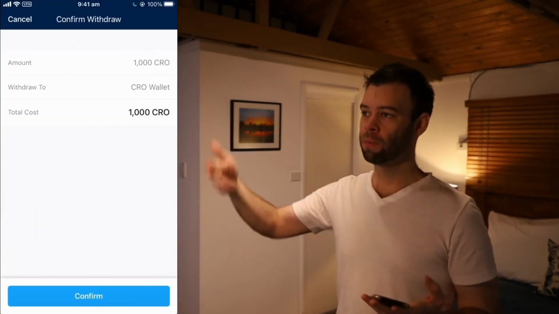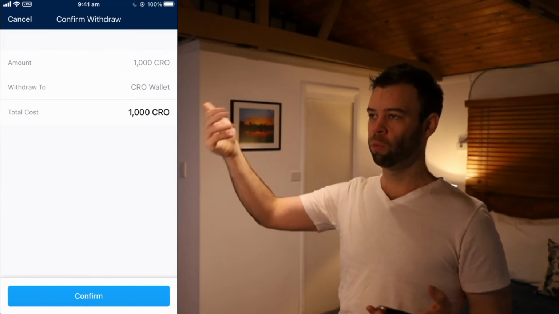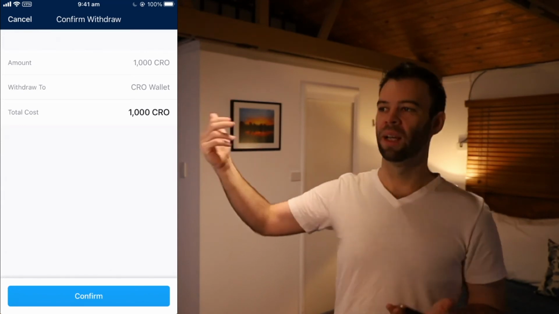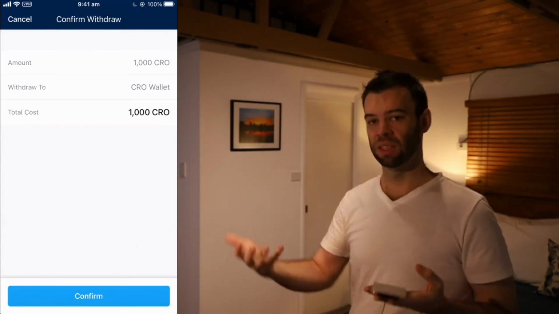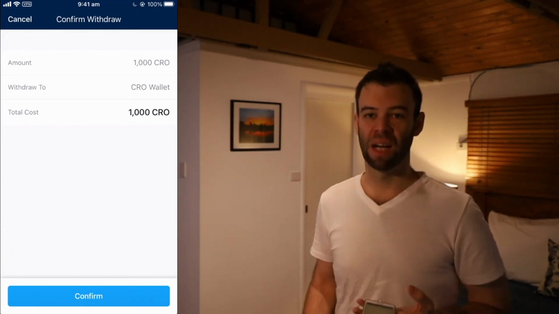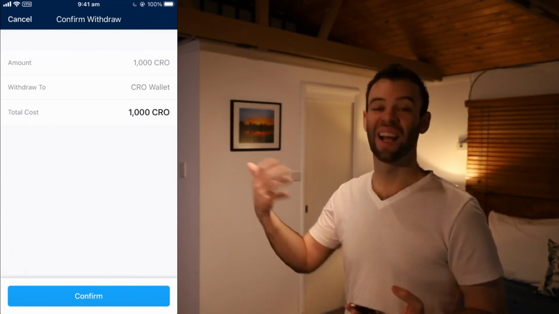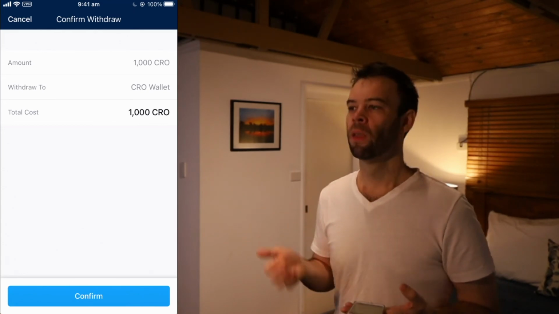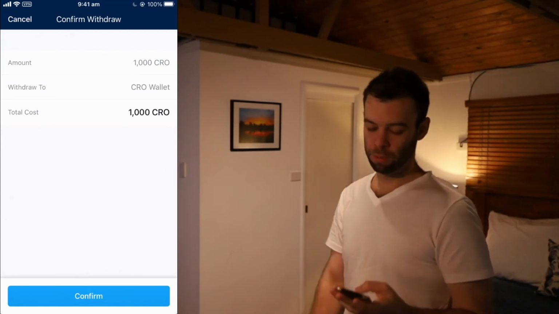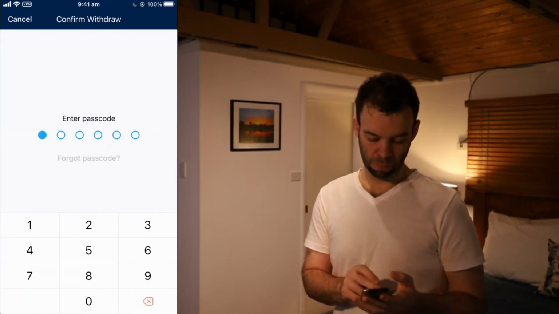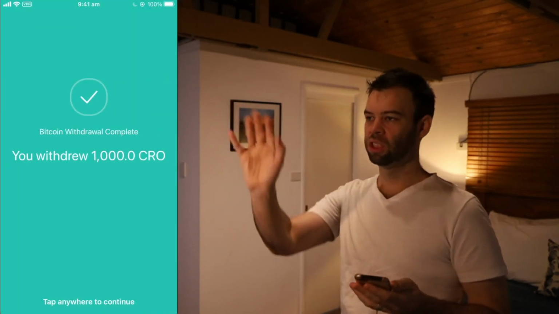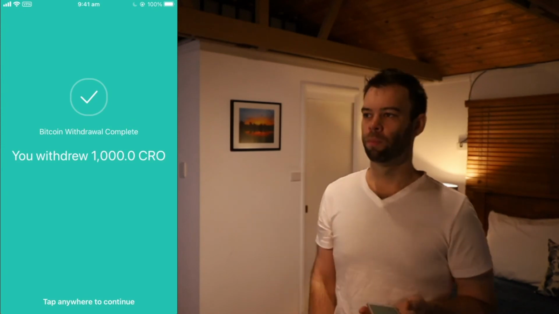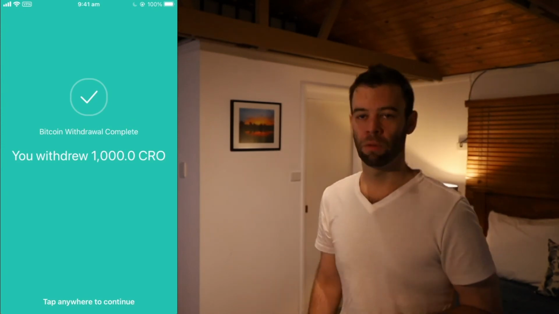Again, it wants us to confirm, so it's showing us up the top here how much we're withdrawing, where it's going to, so that's going to be our CRO wallet, and the total cost, so to speak, which in this case is just we're reducing the balance of our supercharger by 1,000 CRO. It's not actually costing us CRO. So just hit that confirm button down the bottom when we're ready to go. It'll ask us to confirm with our passcode. And away we go. It'll then show us this confirmation screen. Yep, we withdrew 1,000 CRO from the Bitcoin event that's happening right now. And then you can just tap anywhere on the screen when you are ready.